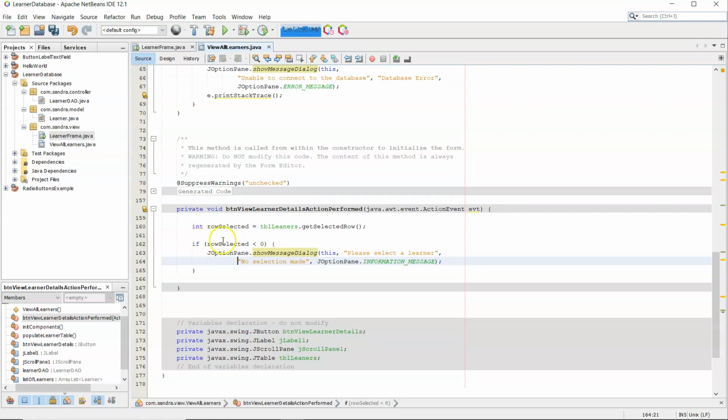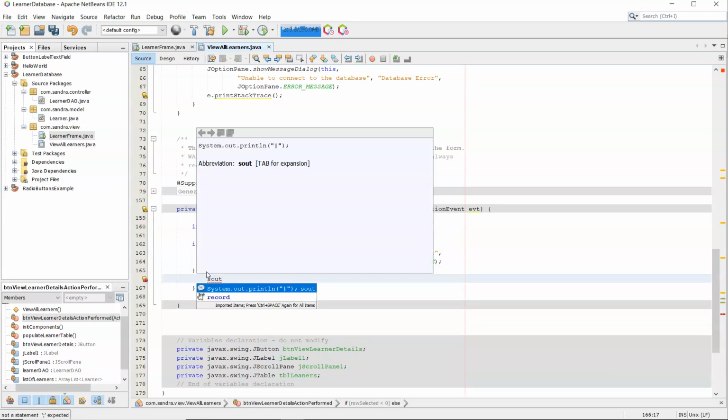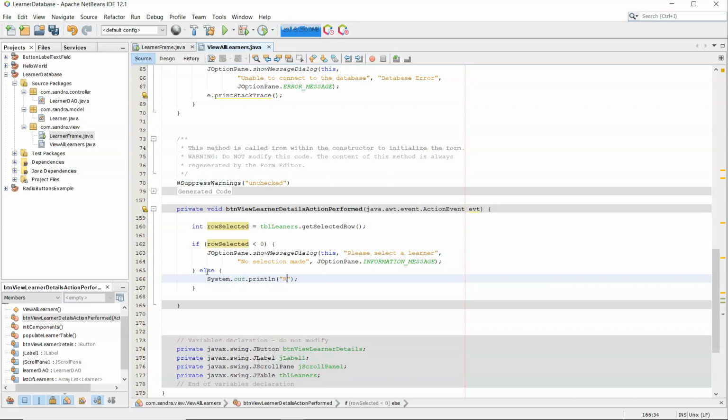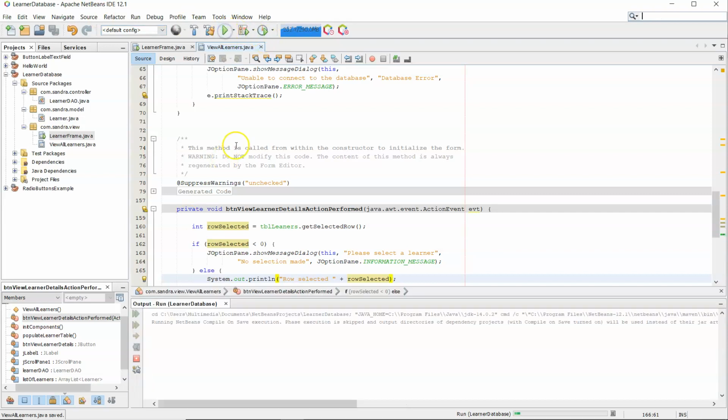Now, if there isn't a row selected, that would be under 0, a negative number. Otherwise, they will have selected something. So just to test this out, I'm going to do a printout of which row is selected, just so we can see that it works so far. Row selected, and concatenate onto that, row selected. Okay, so run that.